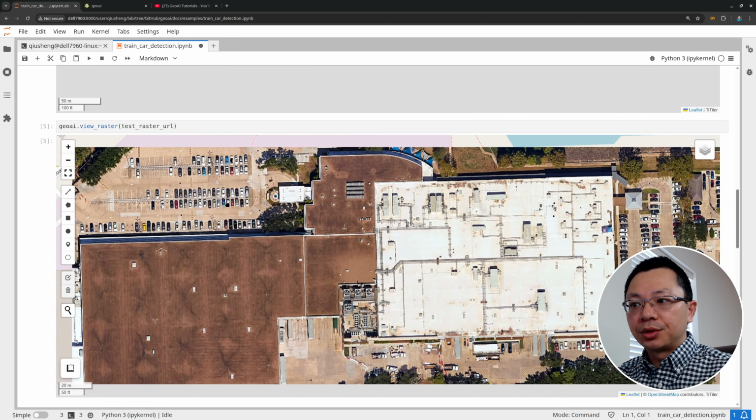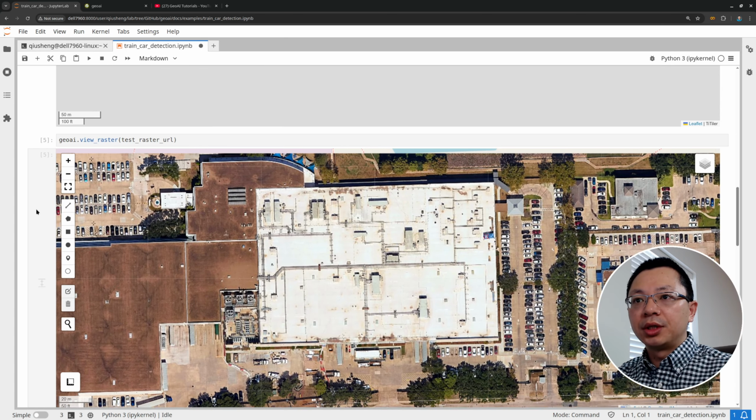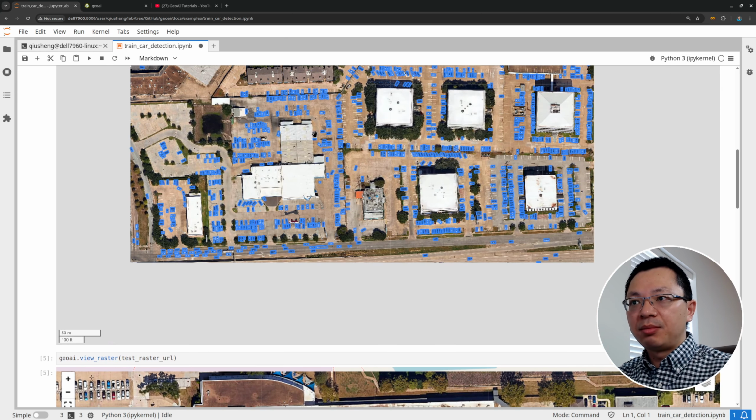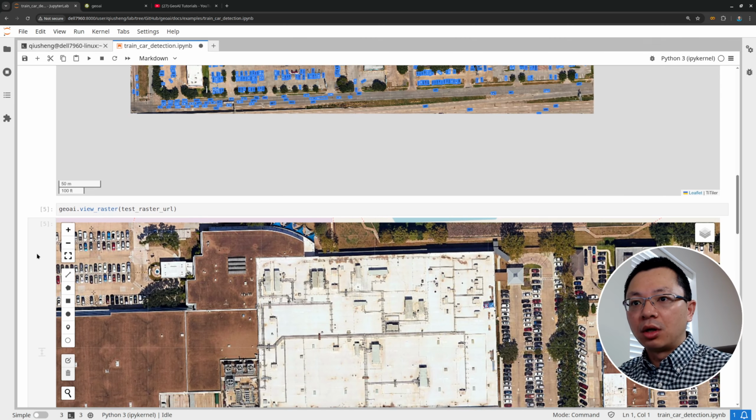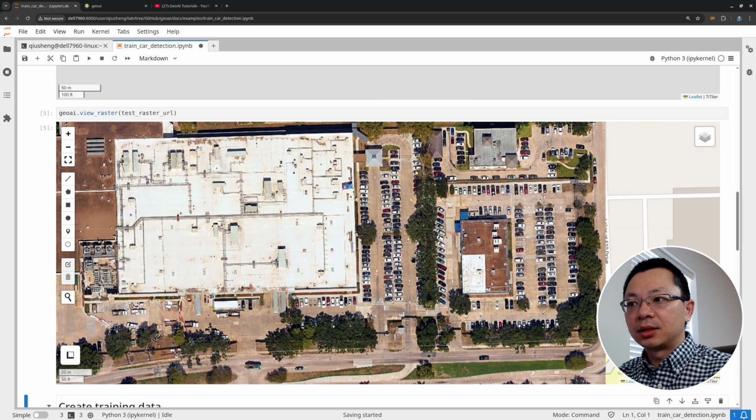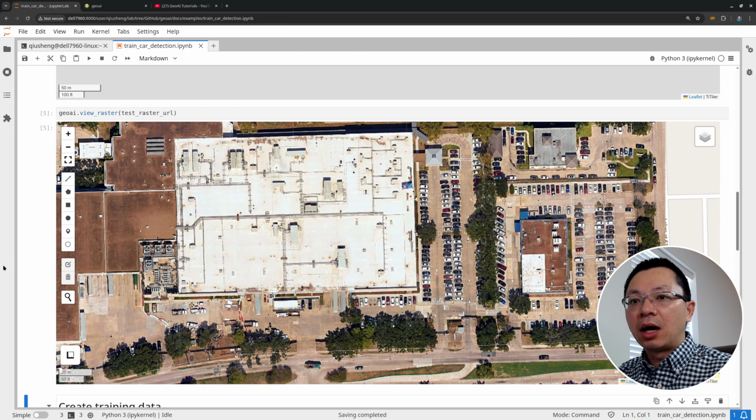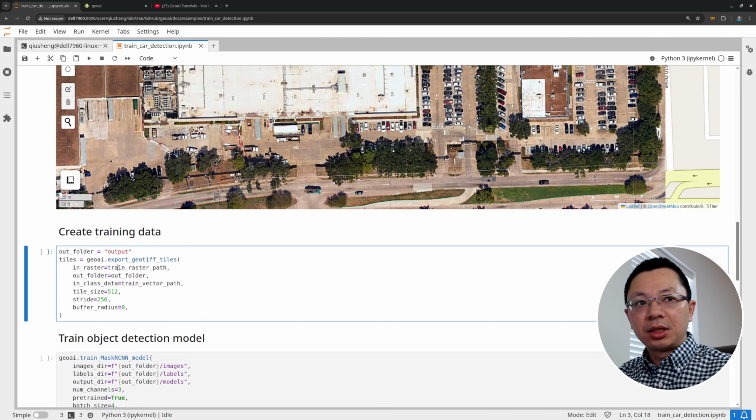And so you can also see all the cards here. So what we want is to train the model using the imagery and the vector data here. Then we're going to apply the model to do the detection of cards in this area and see how it performs. So the next step is to create the training data.